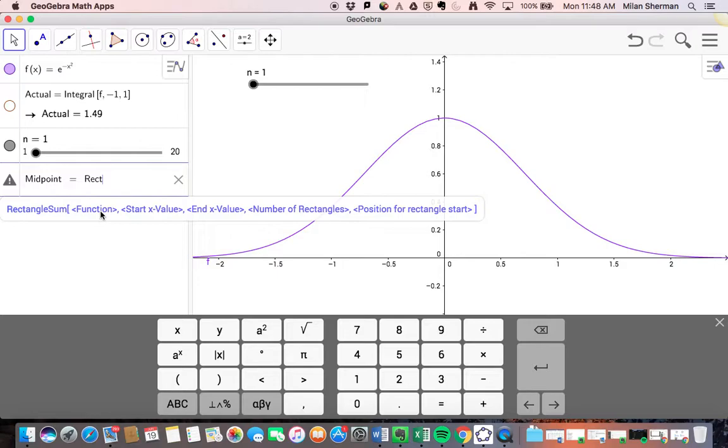All right, so here I'm going to put the function, the start value, the end value, the number of rectangles I want, which is going to be n, so I can just use the slider to control that, and then the position of the rectangle. If I wanted to use a left-hand approximation, I would put in 0. If I wanted to use a right-hand approximation, I would use 1. And since I want to use the midpoint approximation, the position for the rectangle start will be 0.5, which is right in the middle.